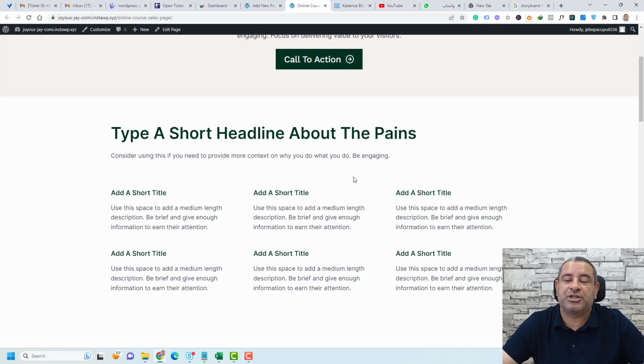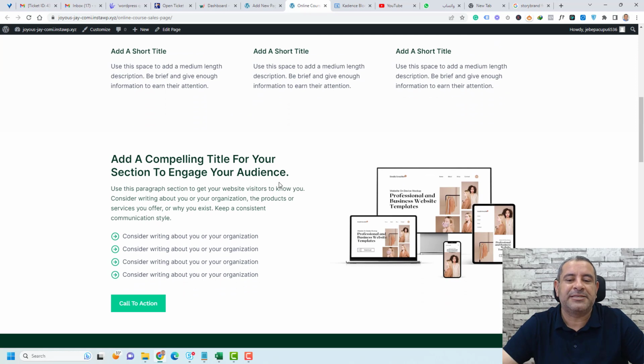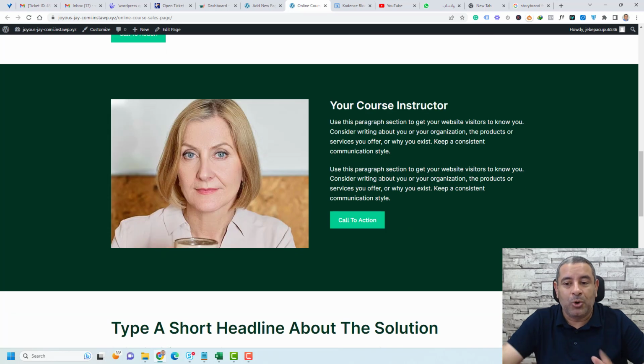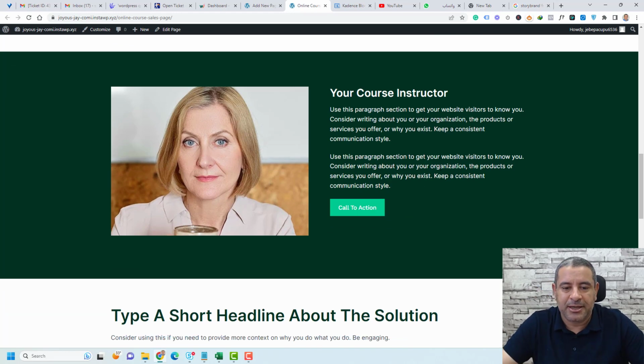And also you can add a section that speaks about the pain points of your customers. This is another section where you can add an image for your online course, for example. And of course you can change the colors of this icon and the color of the button. We also need to add a section about the course instructor, where you can add an image and some text about this course instructor.